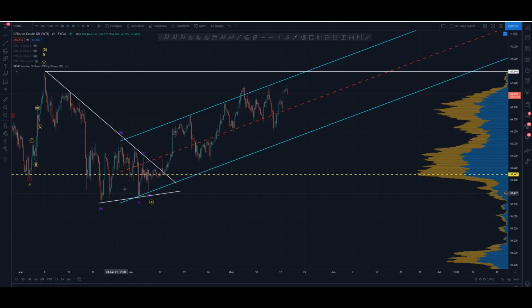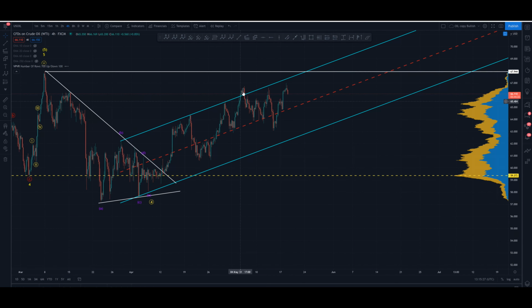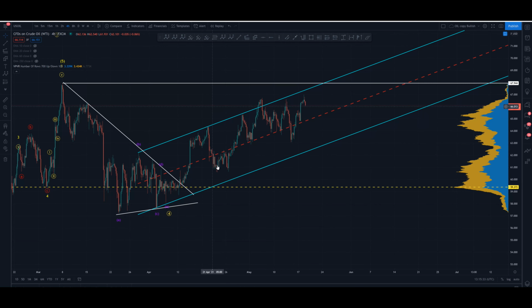Here and now we're impulsing 1, 2, 3, 4. Perhaps this is a diagonal, since it does look like the third wave here does divide as an impulse, and a flat and a zigzag likely. So this could be 1, 2, 3, 4, 5, or this could be 1, 2, 1, 2, either way.